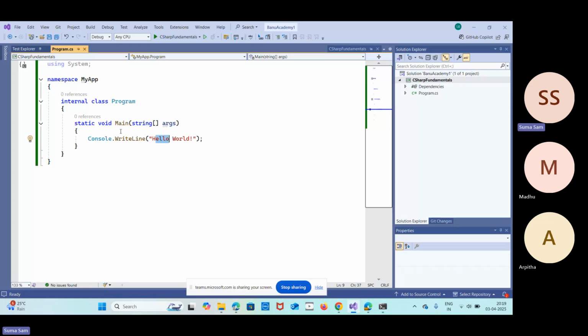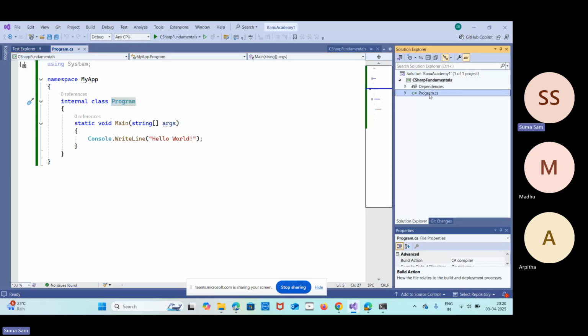So remember this class name I mentioned. This is Program. Always a class name is your file name, and your file name will always end with the extension .cs. So in C#, all the class names and file names will end with the extension .cs.